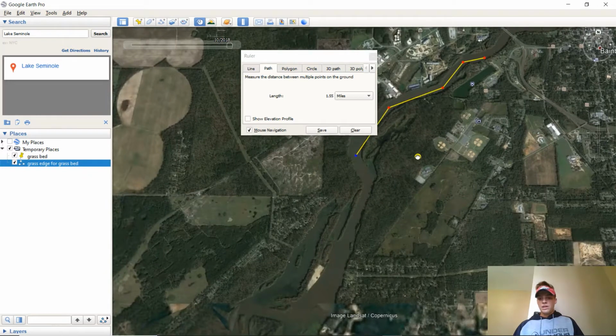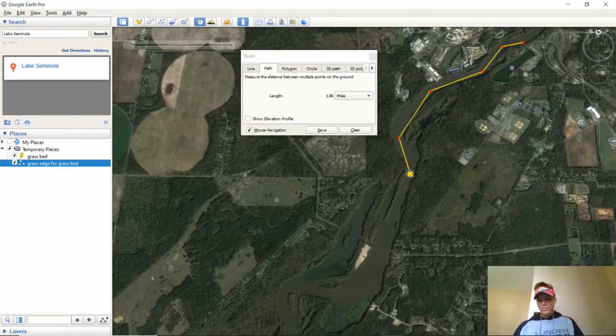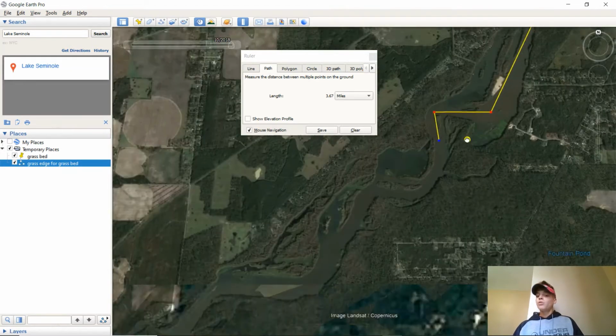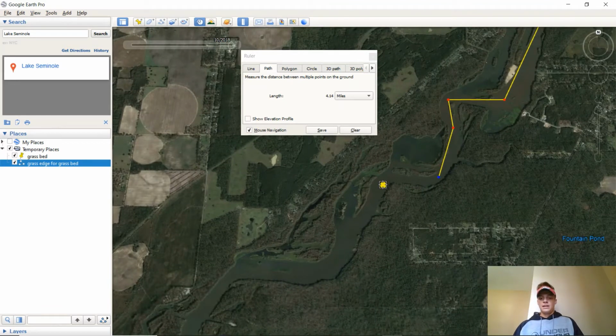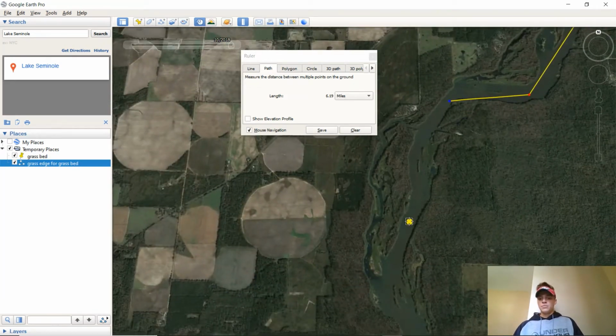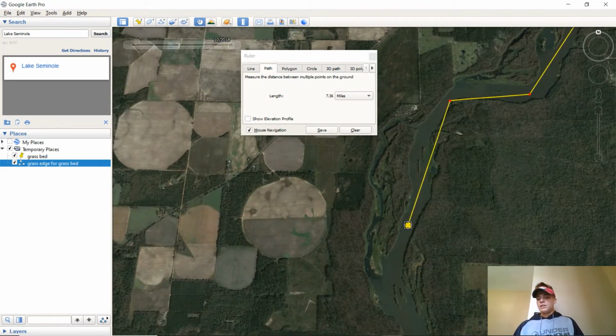But if you guys know how fast your boat goes, or approximately how fast you go during a tournament, then you're going to be able to figure out approximately how long it's going to take you. And I can actually tell you guys firsthand, this is a pretty spot-on way to do it. It doesn't have to be exact, obviously.